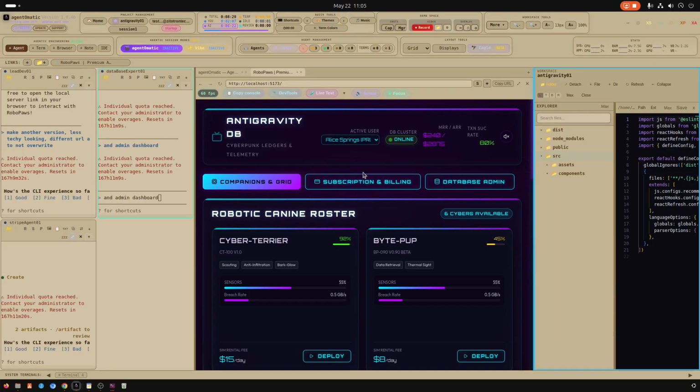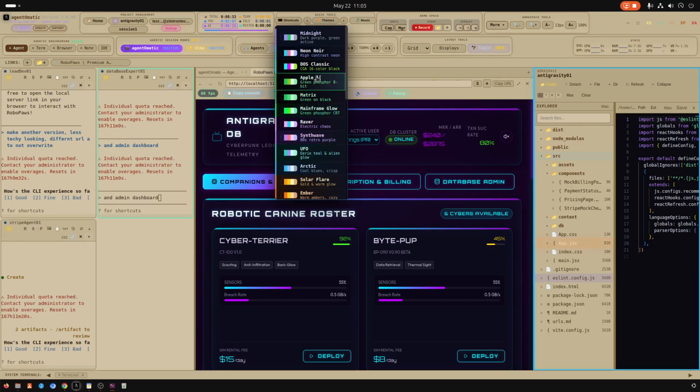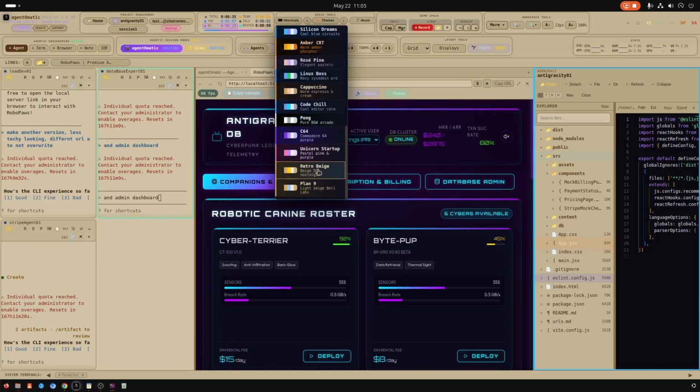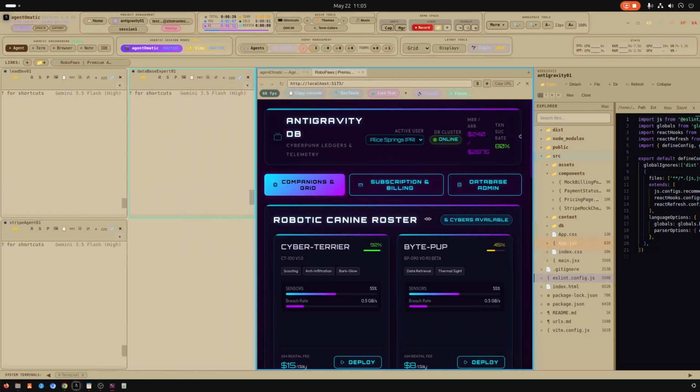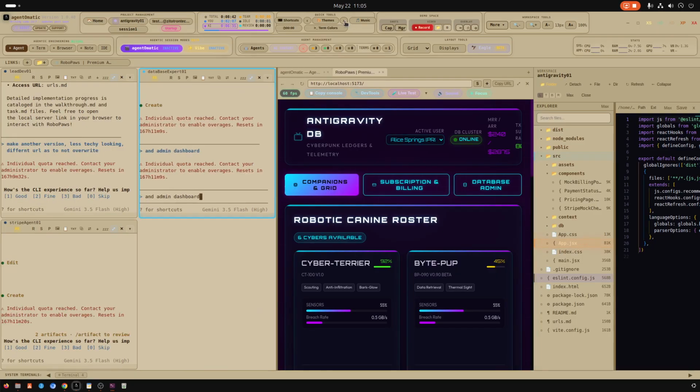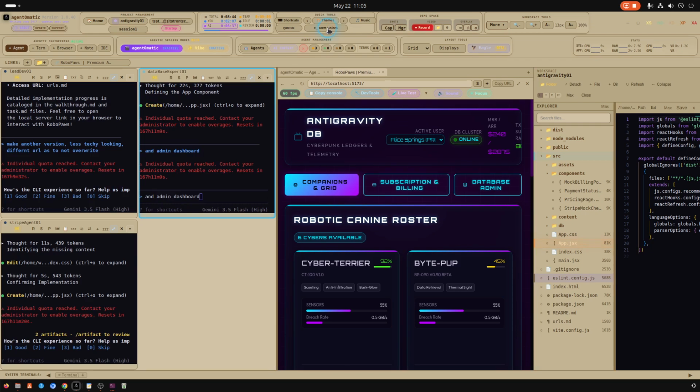This is actually my favorite. This one's called Retro, I believe Retro Beige. Yeah, this is one of my favorites right here. I love working in this mode. You could also change your terminal colors back to the native, right?